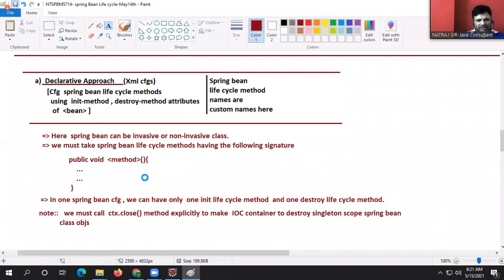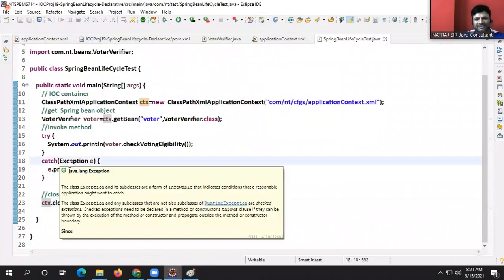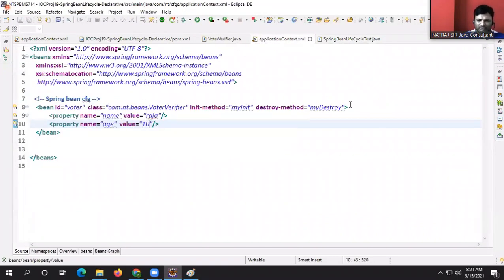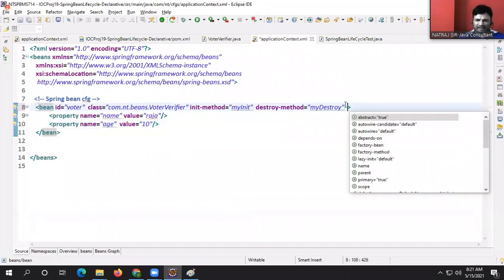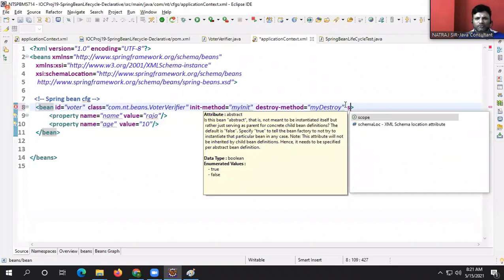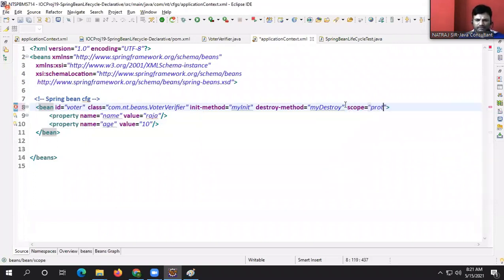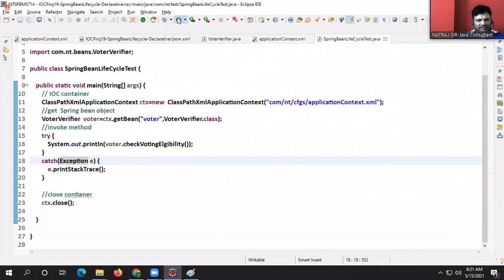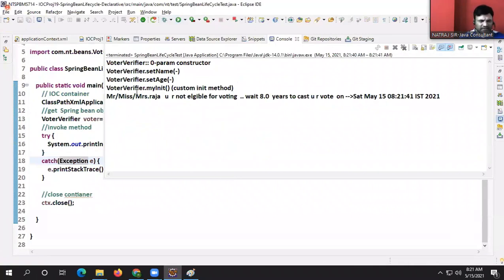And moreover, the destroy lifecycle method will execute only for singleton scope, boss, not for prototype scope. Why? Prototype scope won't be there with the container, right? Scope is equal to prototype. Observe, scope is equal to prototype. Though I am calling ctx.close, the init method executes happily, but the destroy method is not executing. Why?